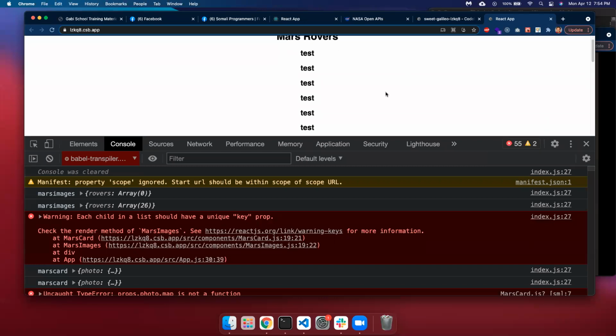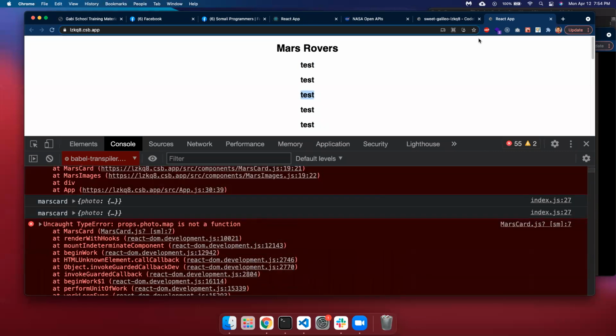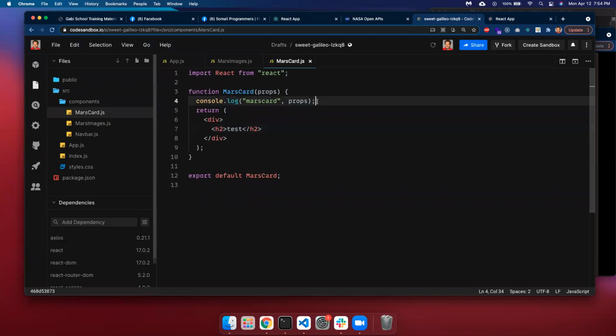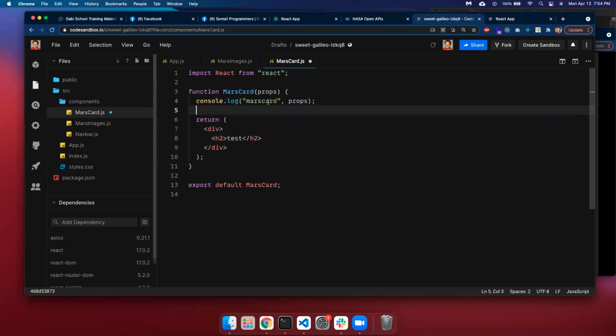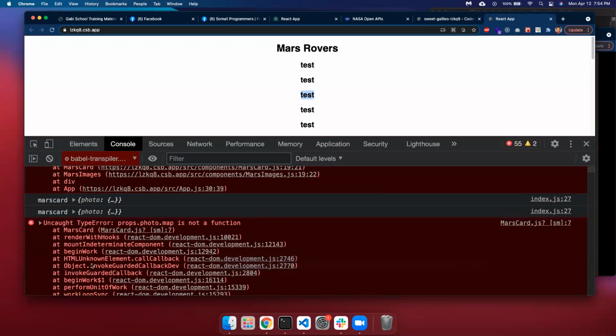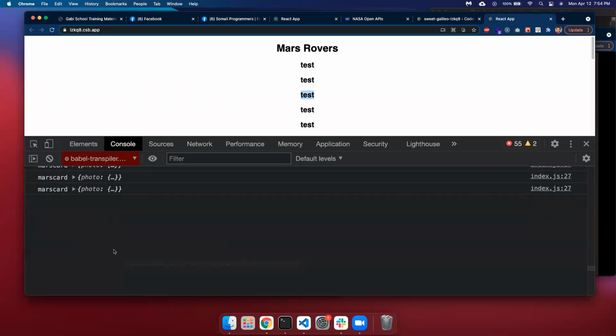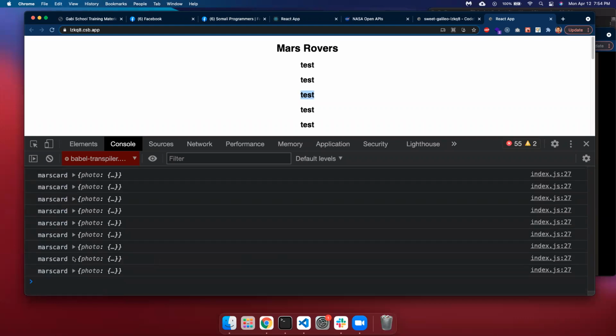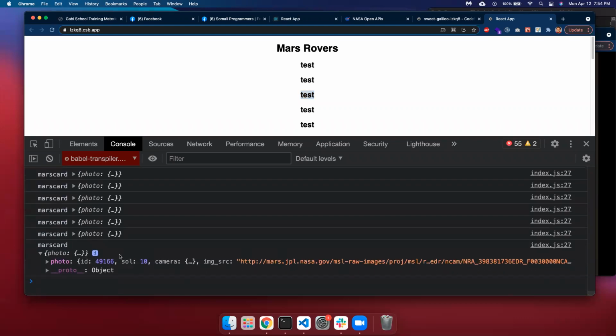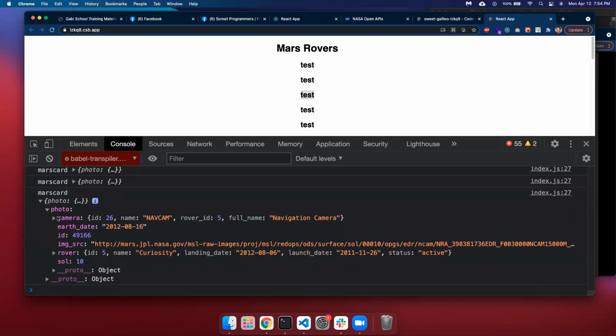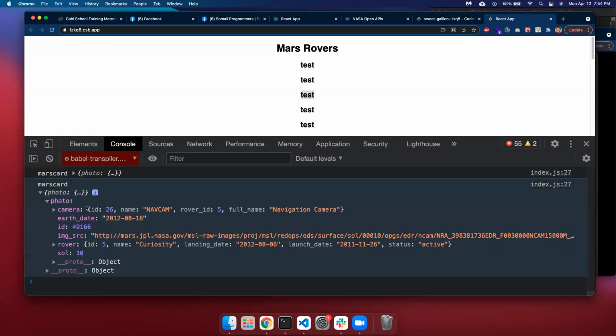Yeah, so that's what I was looking for. I was looking for like 26 of this. That means it's rendering the data. Now all we have to do is just grab, destructure the data, and let's see what this gives us. Mars card. So it's giving us photo, and it's one photo. So we render each photo right here.